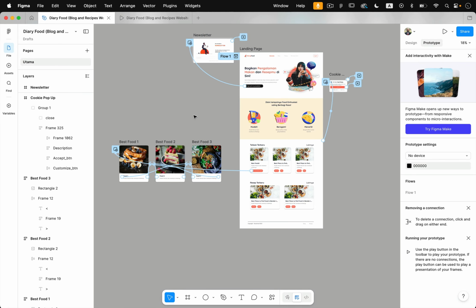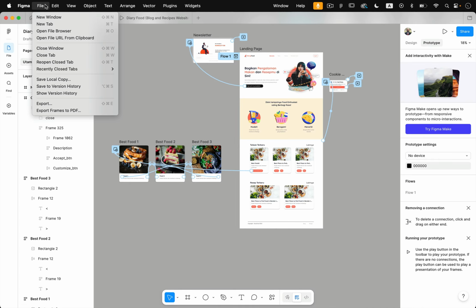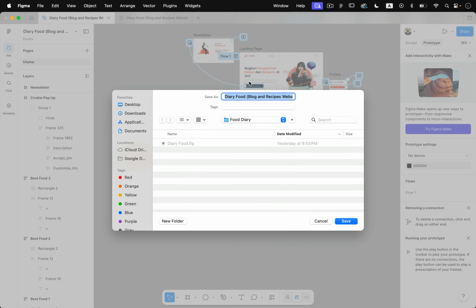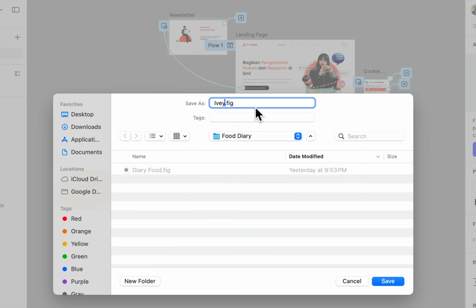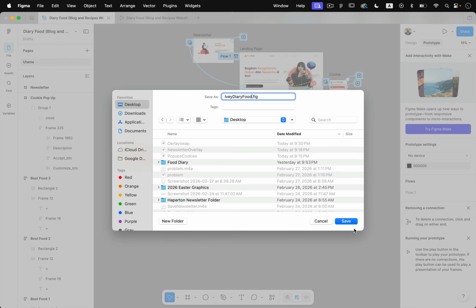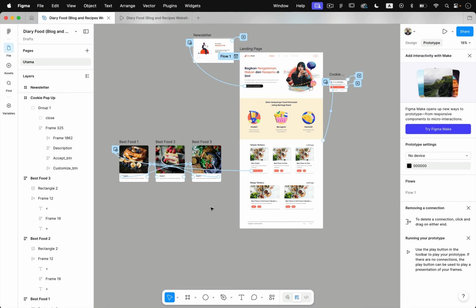All right, once you're finished with this exercise, let's save it as a Figma file. So let's do save a local copy. Do make sure your name is on it. So we'll call this Mr. Ivy's food diary or diary food, whatever. Make sure it's a Figma file and it's someplace that you can find it on your computer to upload to our class page.